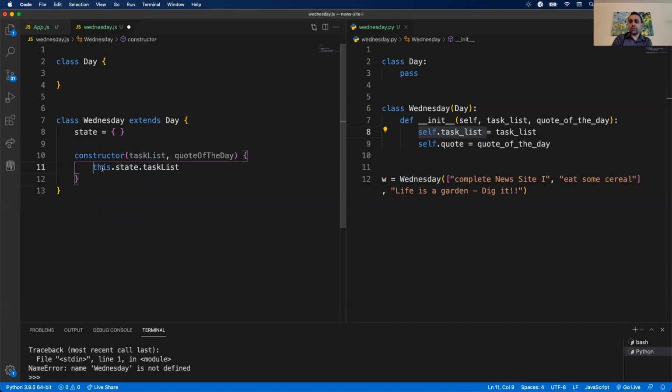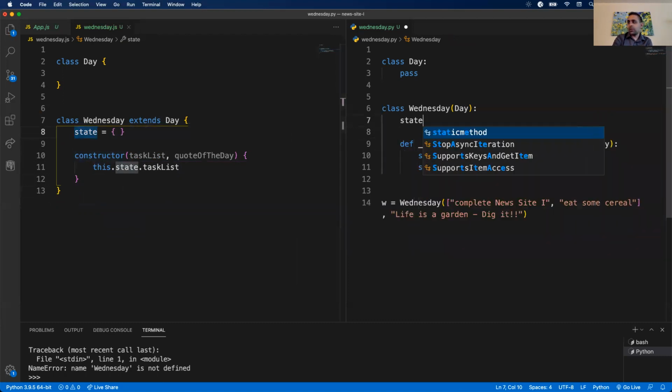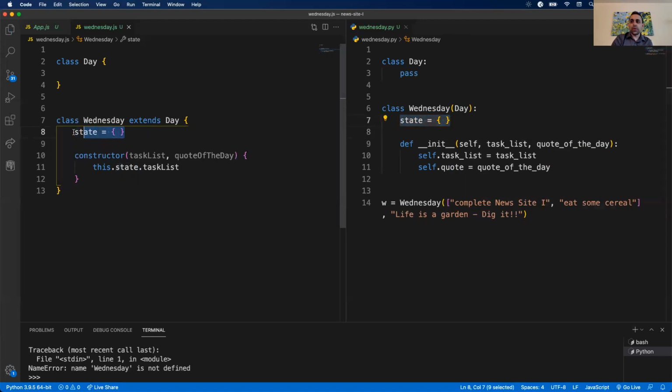So if I do this.state.task list, notice that VS Code smartly added that in there for me. Again, this refers to this instance. So each instance has its own state value. This is a little different, I want to point out, than if I add a state object here. This is a little different because this is a class level attribute. So this can be shared between all instances. That is not the same for creating a state value here, all right? So to be clear, this is not a class level attribute versus this is a class level attribute. So I want to point out the differences there.